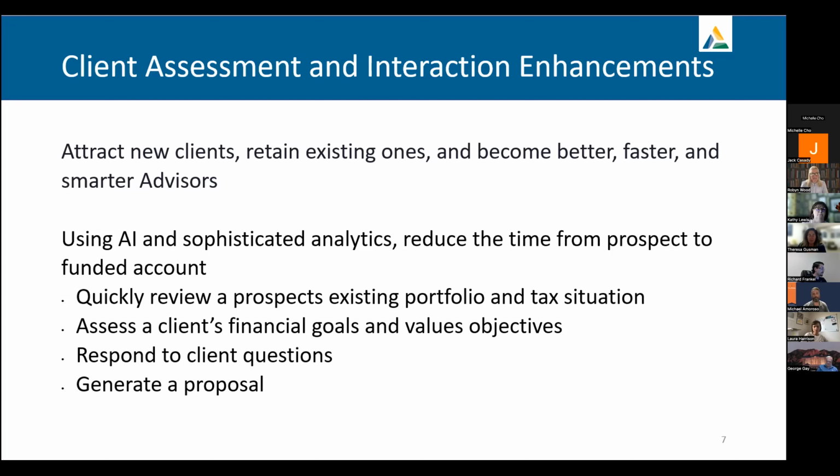Then you'll be able to assess the client's financial goals and values objectives using the platform that we just saw. But in addition to being able to do that, you'll be able to more easily respond to client questions by simply typing them in to the platform. And then we've been working together to create a proposal so that you can deliver to your client almost immediately a proposal, as opposed to us going back and forth over and over again.